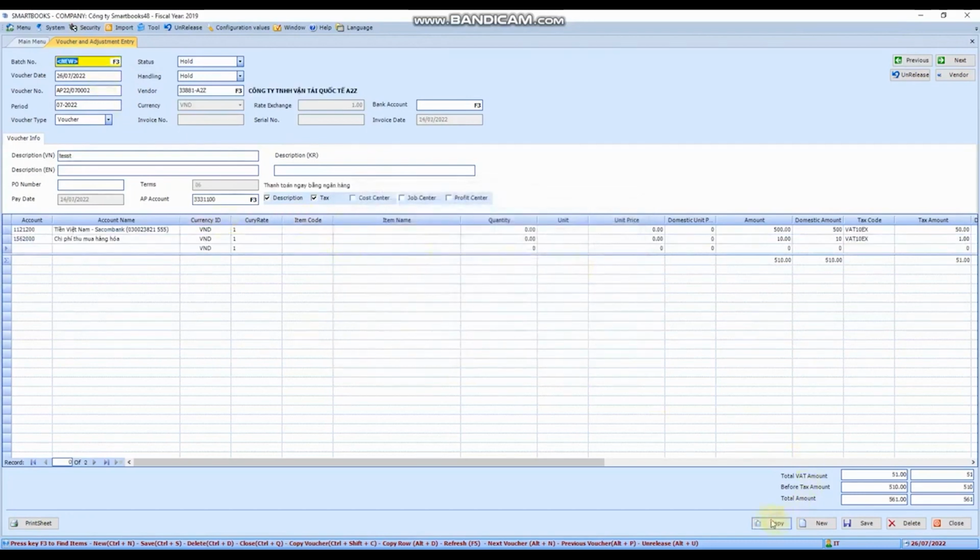The software will get all information of that invoice, and we only change the date of the voucher and the number of the voucher. The number of voucher will be automatically generated by the software. For example, the current number you see on the screen means voucher number 2 of November 2021, and the voucher type is AP payable.